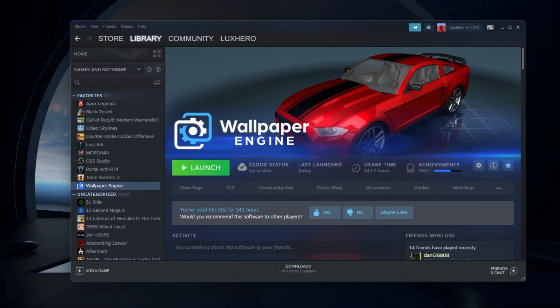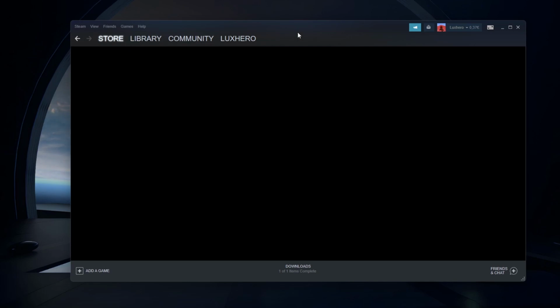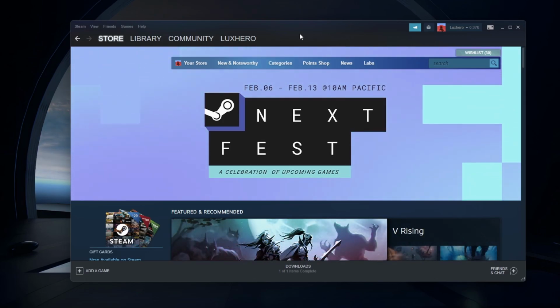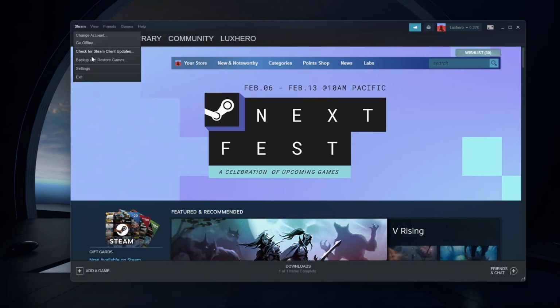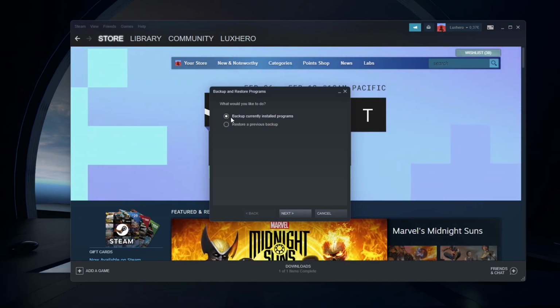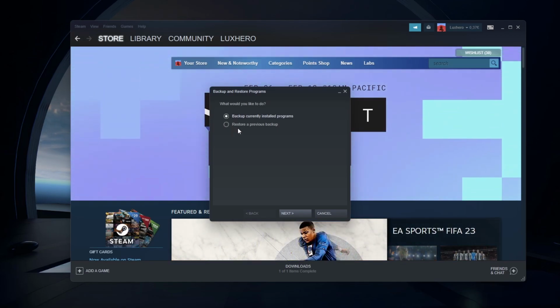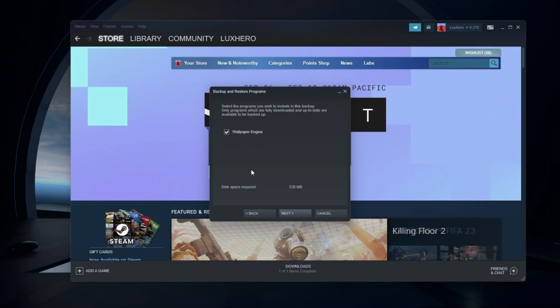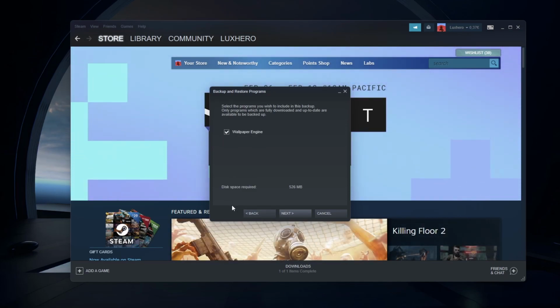In some cases, you will be able to restore a game save using the Steam launcher for all kinds of games. To see if there is a backup available, head back to Steam on the top left of your screen and select Backup and Restore Games. Here, select to back up currently installed programs or to restore a previous backup. Click on Next to see if there is a backup available for the title you wish to restore.